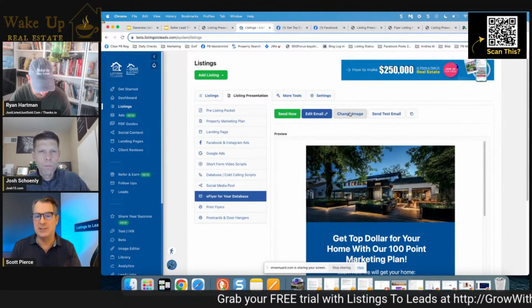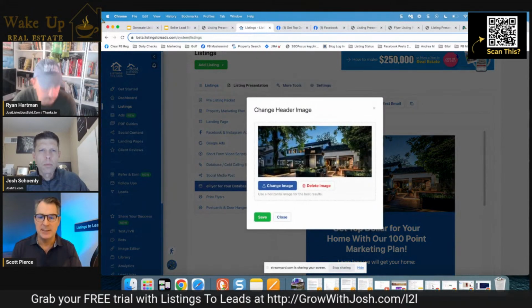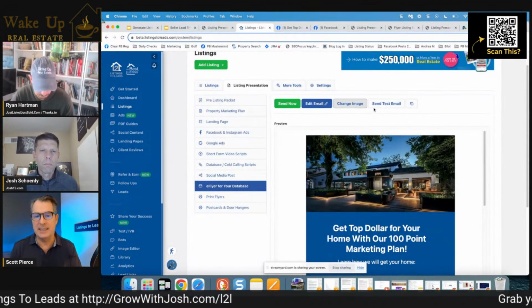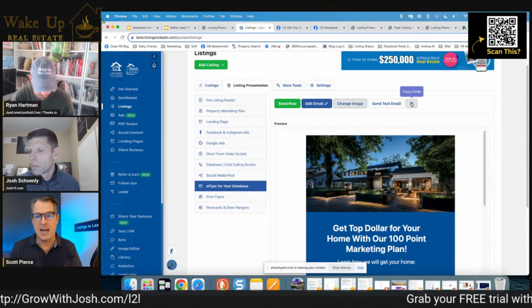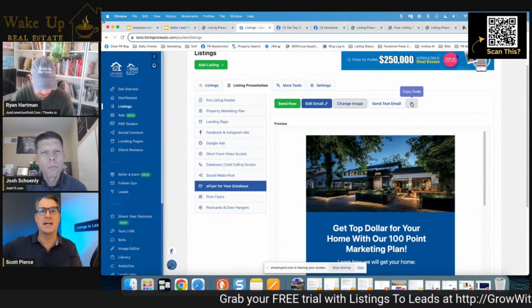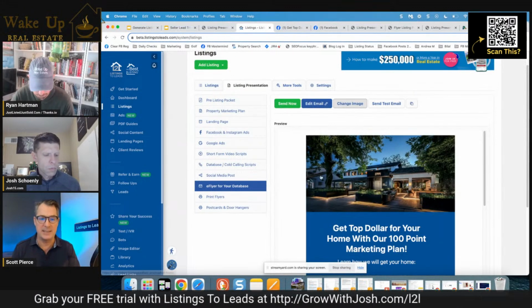Real quickly, I'll just mention, you can change that image right there by just clicking change image, swap that image out with something that's relevant for your area. And then copy that code, get it into KV Core, get it into Constant Contact, whatever you're using, and get that out to all your contacts and all your database.